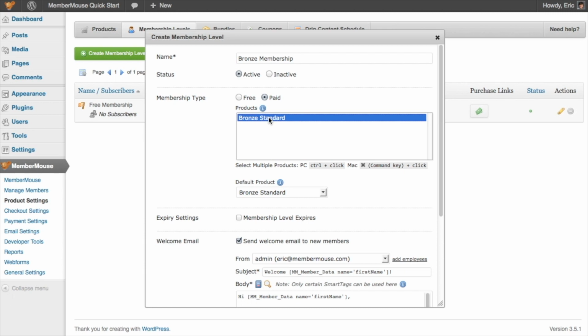And membership levels is what gives members their username and password so they can log into your site and access protected content. Now in MemberMouse, you can have one or more products associated with a membership level, which means that I can create a second product called Bronze Discount, which allows me to offer a promotion where members can sign up for the Bronze membership for $5 a month instead of $10 a month.